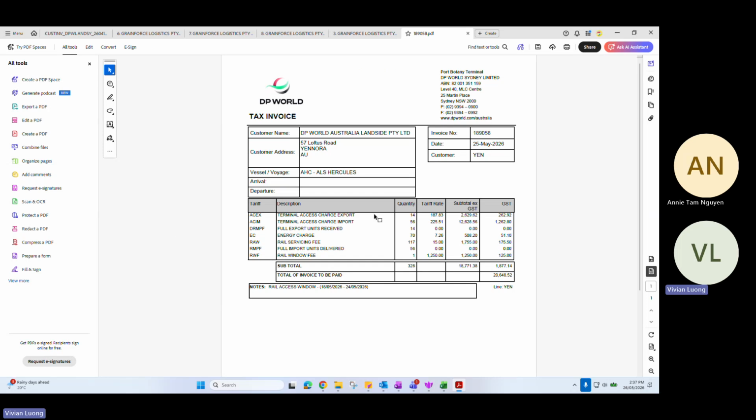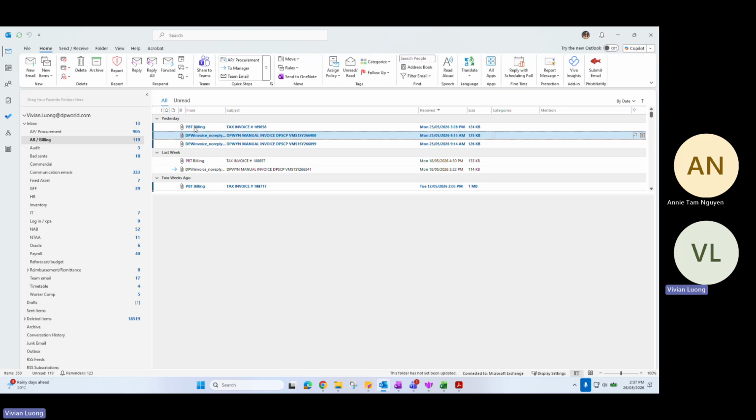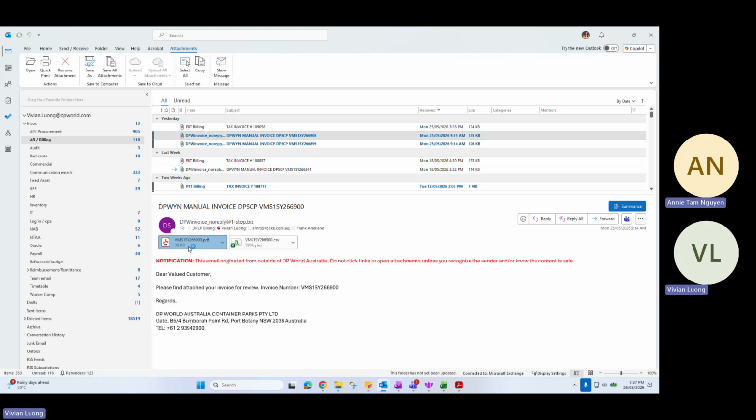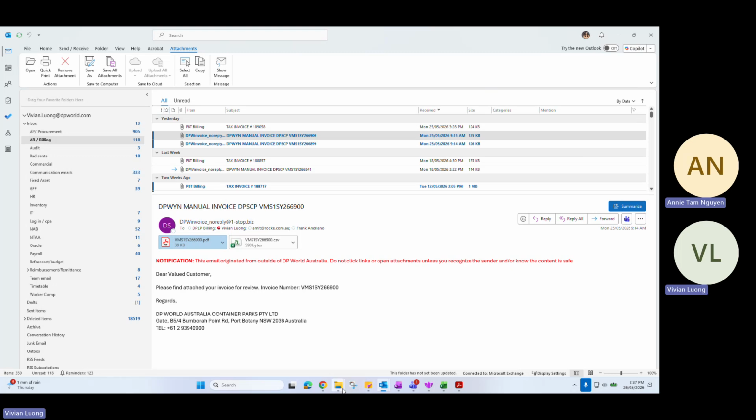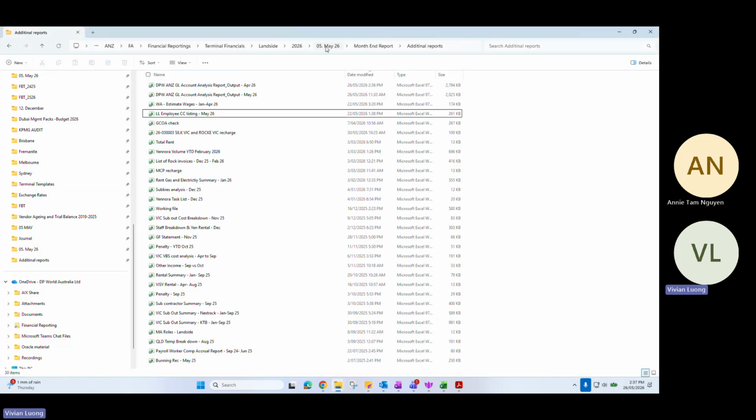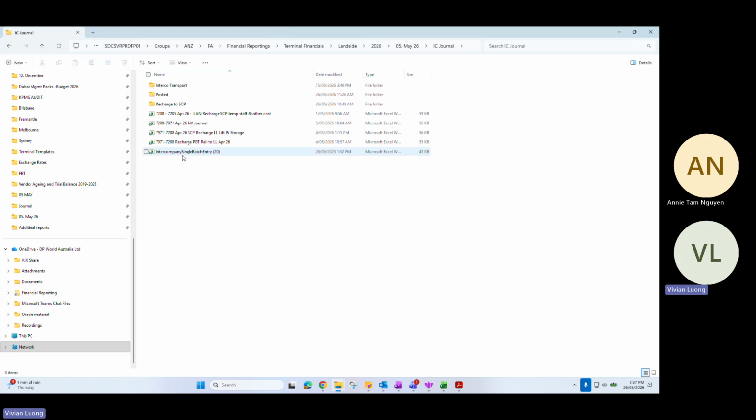Yes. So these are intercompany charges from terminal, and we also have from Container Park as well. So this terminal you can see from PBBT billing, and this one from Container Park is a train access. So at the moment we haven't taken on this cost because it's intercompany. At the end of the month, Solely from billing would normally send us the total that we need to take up for that month.